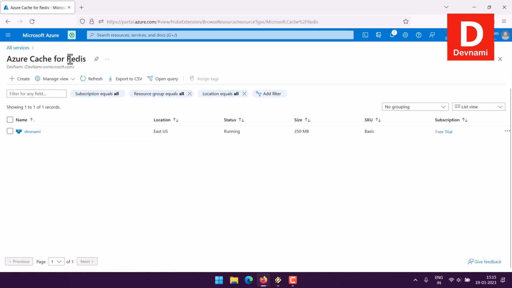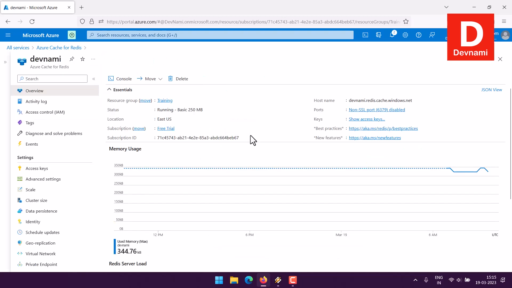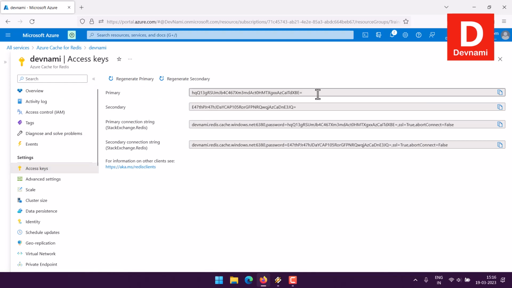Cache for Redis. If you click on this you will notice that it has all the details you need for making the connection. So in my case I'll be using Tableplus. So I need a host name, then I need a port. So non-SSL port is 6379 and SSL port is 6380. Then I need keys, so I will access from the settings, access keys, and we have primary key listed there.